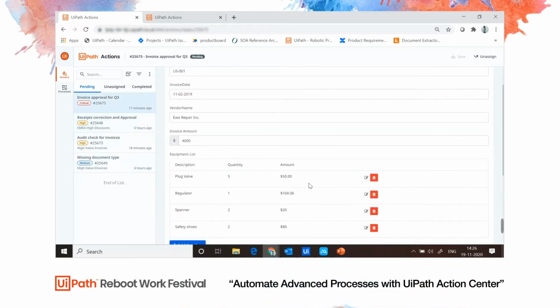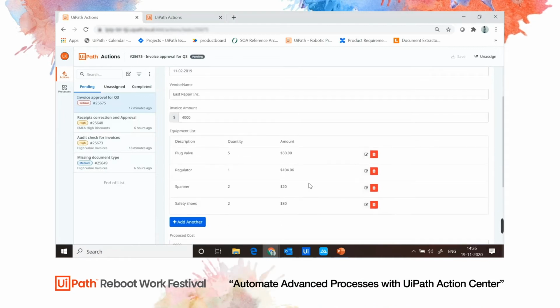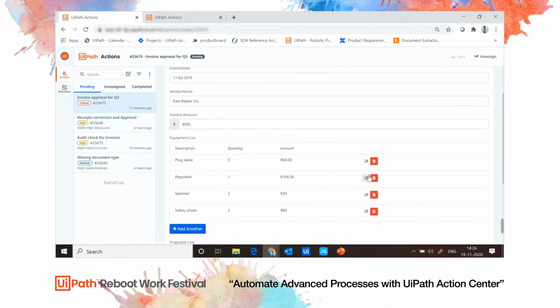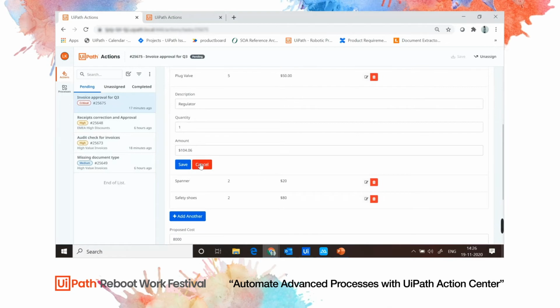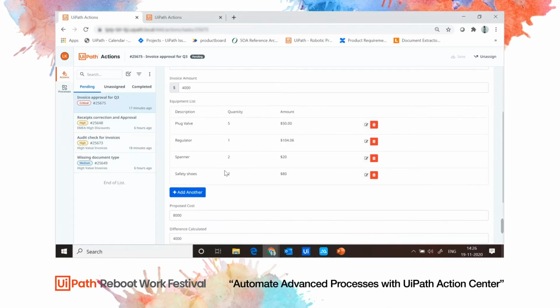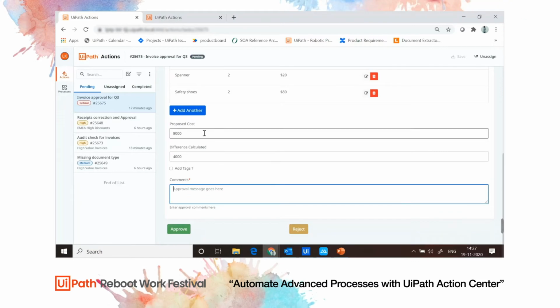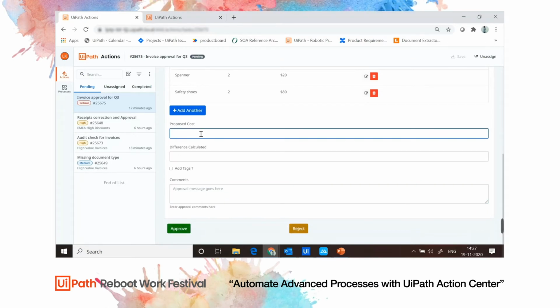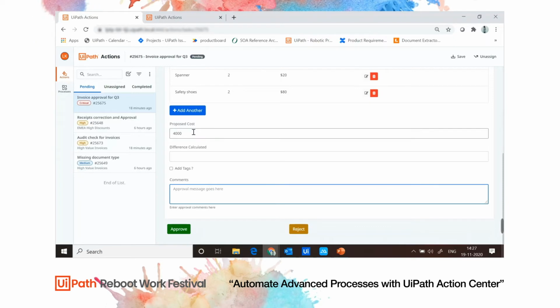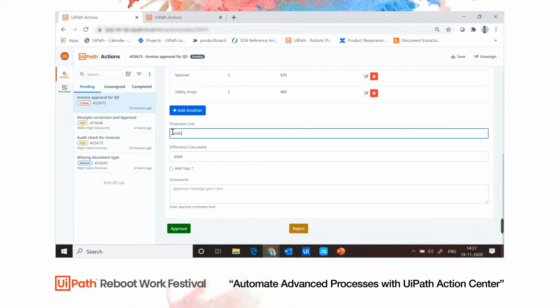I'm presented with a crisp summary of invoice data. I can modify the form as needed and send this changed data back to the robot. This form guides me to provide a comment, mandatory only if the proposed cost is more than $5,000. The form is designed in a way that the comments will not be marked as mandatory based on specific data entered by the user.